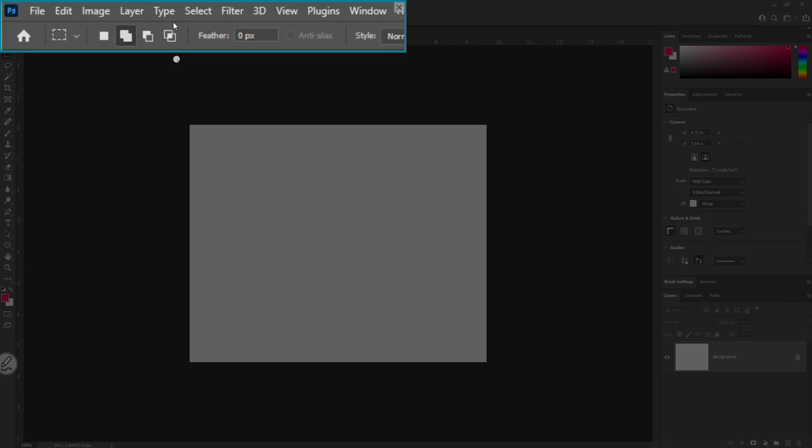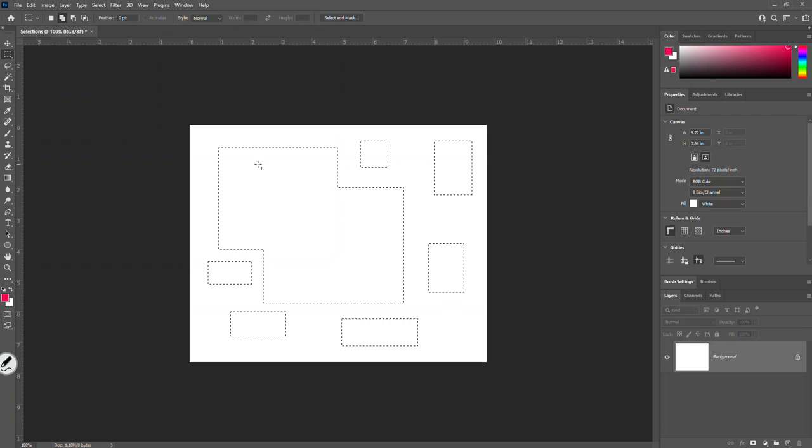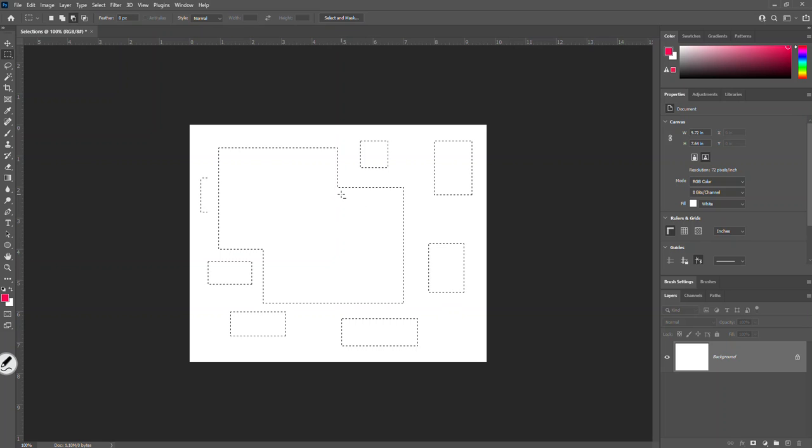Take away or subtract. Yes, absolutely. Good. Okay, so let me make those selections again. Yep, there they are. So now I'm going to go to subtract. And now as I click and drag, you'll see that I'm actually taking away from the selection. I can even go inside of that selection and take away there.